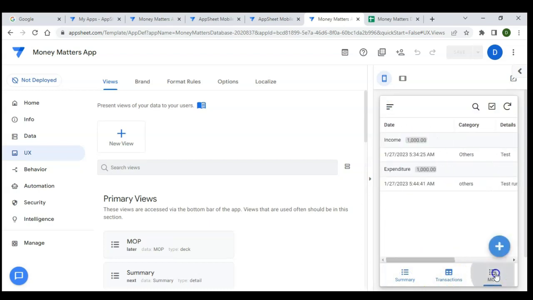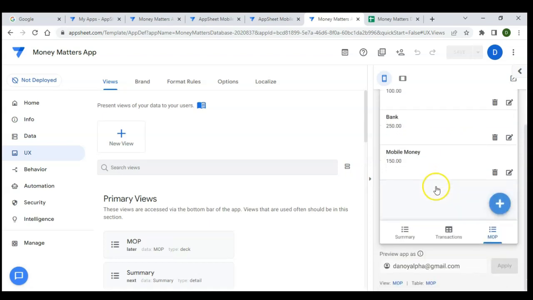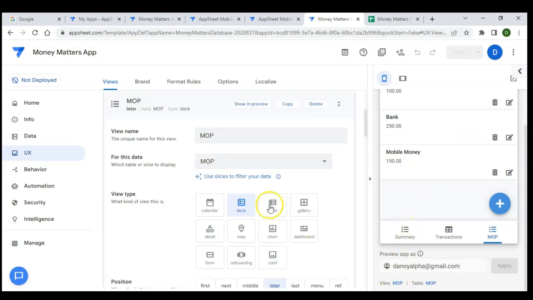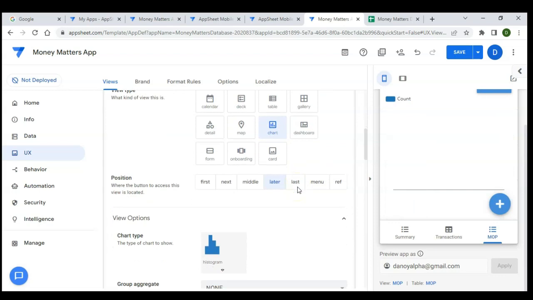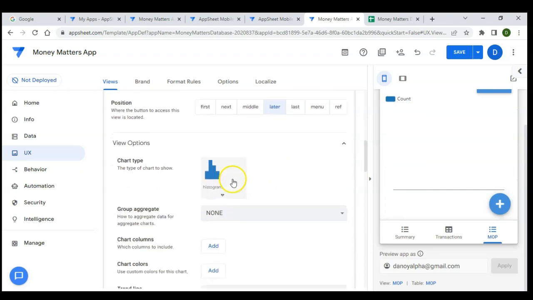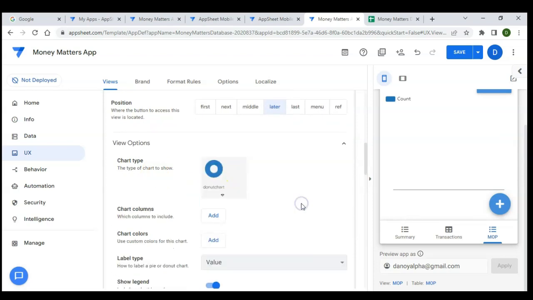The last thing we're going to do is create a UX for our mode of payments view. Currently our mode of payment view is a deck view. So when you click on view, you see deck view. You can also use a chart view. So over here we have charts. By default it's going to select the histogram, but you can change the chart type. So I'm going to change this to donut chart.